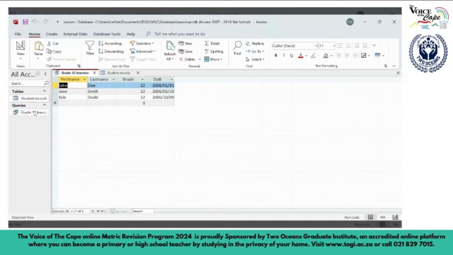So let's take a moment to review what we did. This query pulled out only grade 12 learners from our entire table. Queries like this are powerful tools. They help you find specific data in seconds. No matter how large your database grows, if you're sitting with about 1,000 to 2,000 learners at school, you can find a specific class within a matter of seconds.